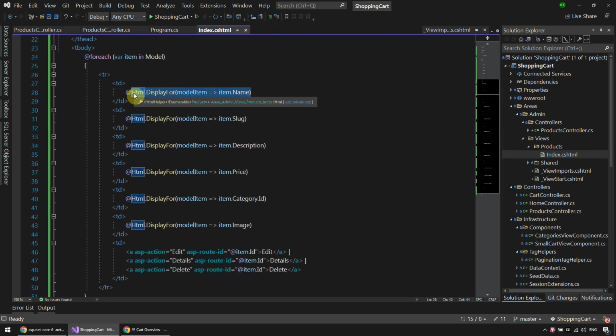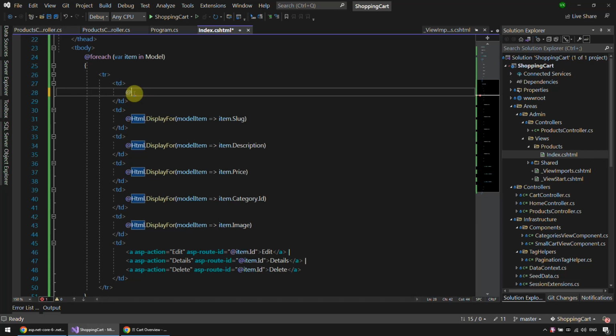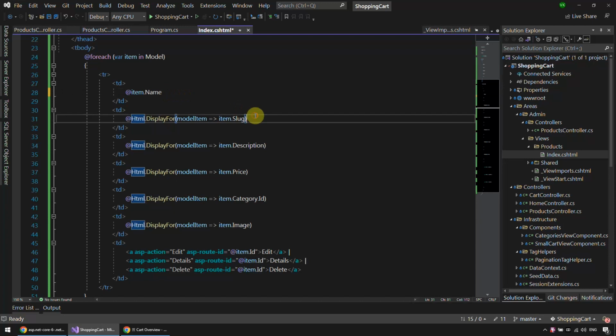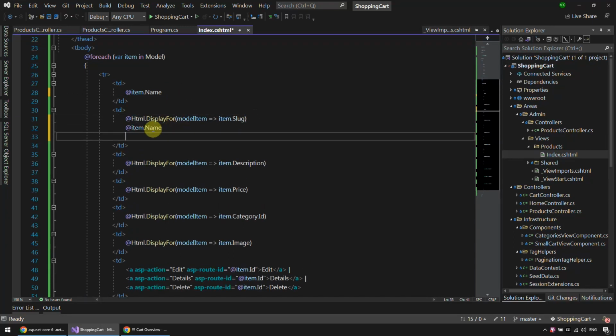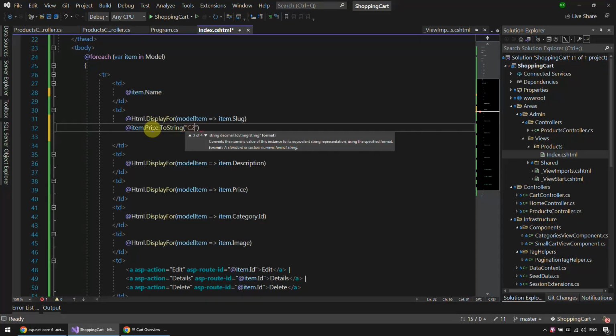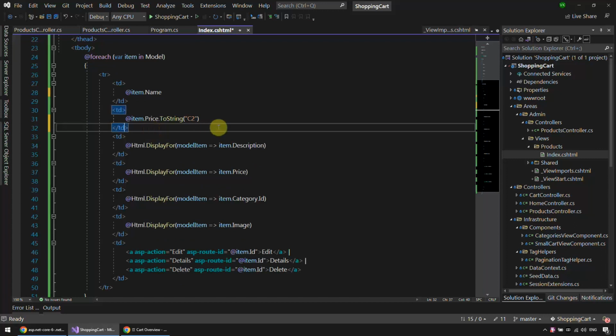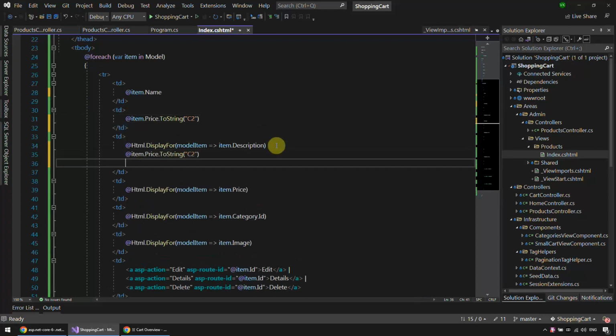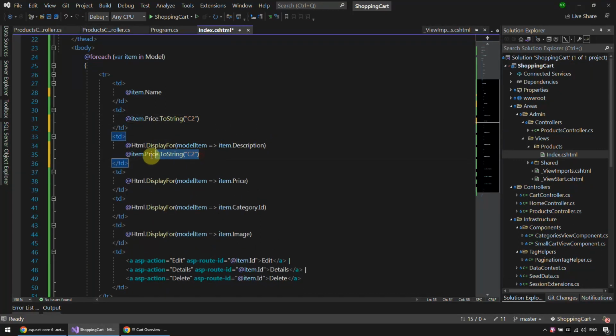So this is gonna be item name, and copy paste that here. This is gonna be price to string C2. Get rid of that. Copy again. This is gonna be item category name. Okay.